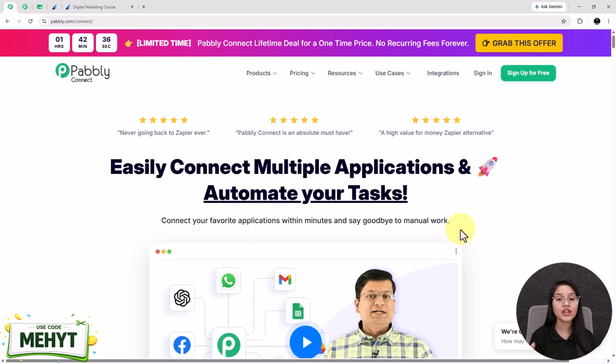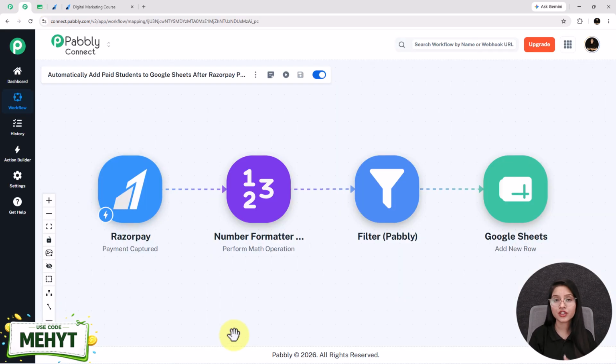Pabbly Connect is an all-in-one automation platform that helps you to connect different applications and automate repetitive tasks without writing a single line of code. Here I have connected Razorpay with Google Sheets, and in this tutorial I'm going to show you exactly how you can create this complete automation for yourself.